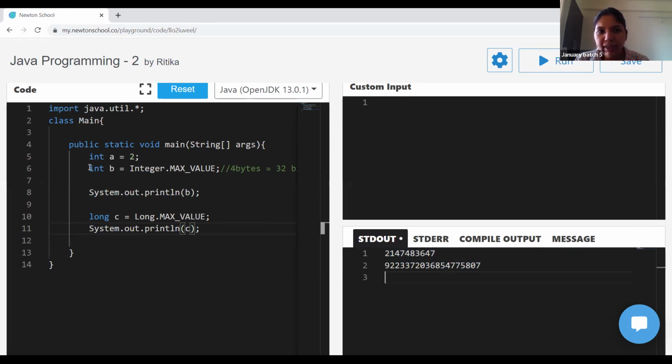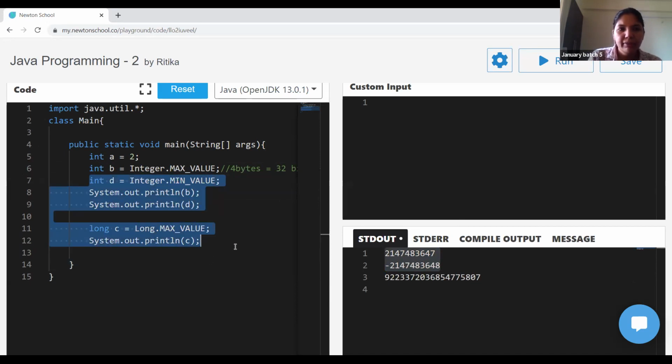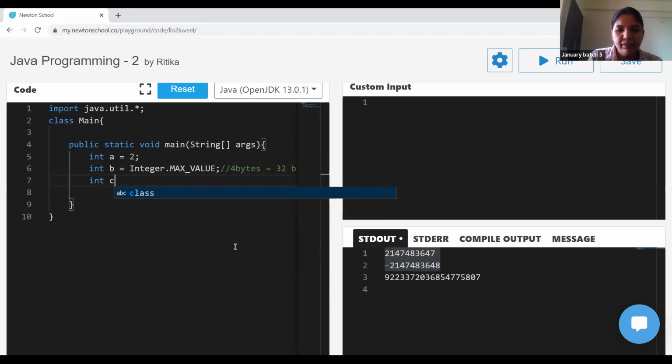Similarly, when we were writing int b equals max value, there is something called min value also for everything. So let me quickly show you that also. Then we will move on to the overflow exception that these values can cause. See, this is a negative value. Now let's say, anyway, this long and all, you can leave it. Now what I will do, I will say int c equals a plus b, and then I will print.